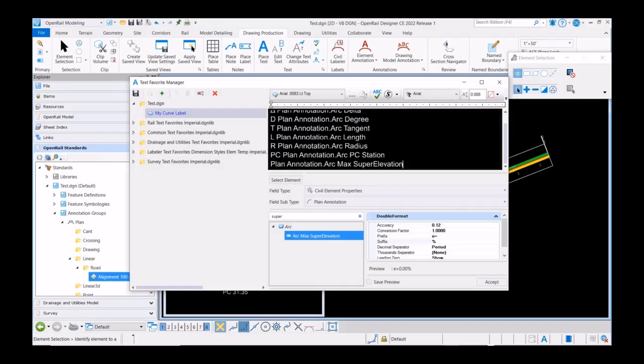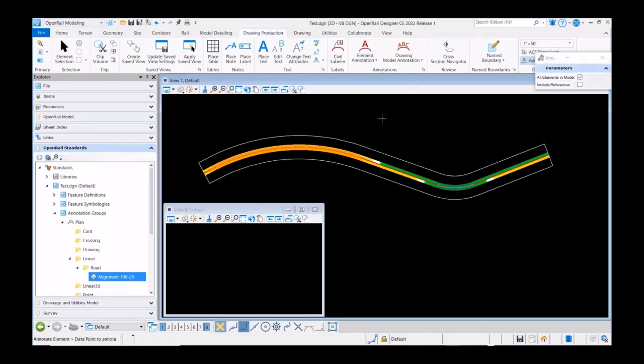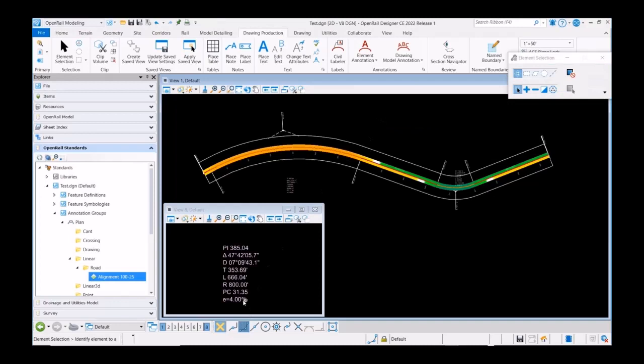Once we've got that saved, I'll go back and re-annotate my geometry. When I annotate the geometry, it's now going to look at that curve. It's going to reach through to the superelevation definitions, sections that are on there, and it's going to read that E that's coming off of there. So in this case, that curve happened to have a 4% superelevation on it.